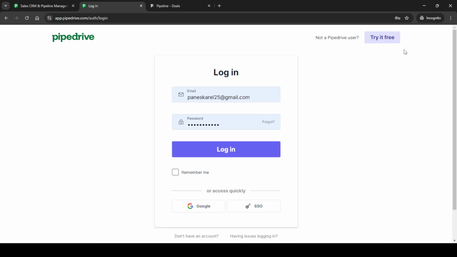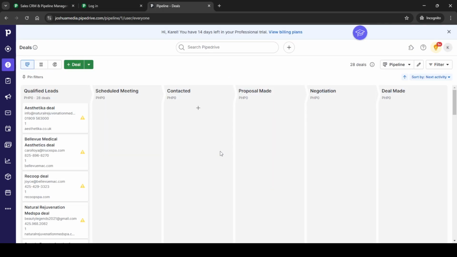Once you've arrived on the homepage, you'll notice a login button. Go ahead and click on that. If you're not already logged in, it's time to enter your email and password. Type them carefully to ensure there are no typos. After entering your credentials, click on the login button to access your account dashboard.